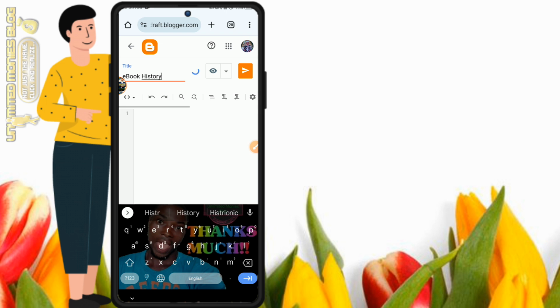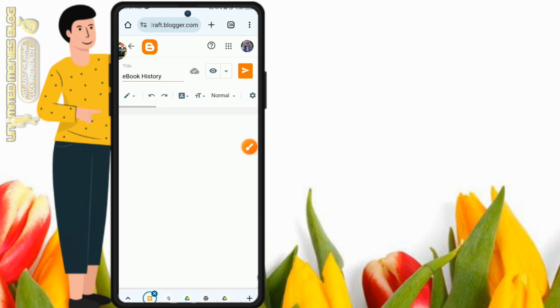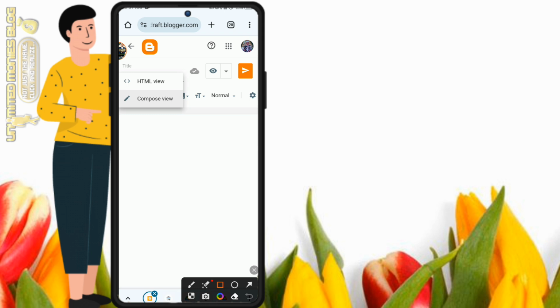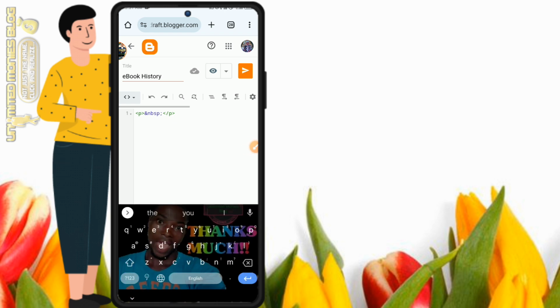Sometimes there's something I want to show you. Sometimes this area here, this HTML option, maybe yours is showing a pencil like this. You see this place is showing a pencil instead of code. Understand? So if it is showing a pencil, we have to click on that place and change it to HTML view. Change it to this particular option. If it is not in this option, you change it to this option.